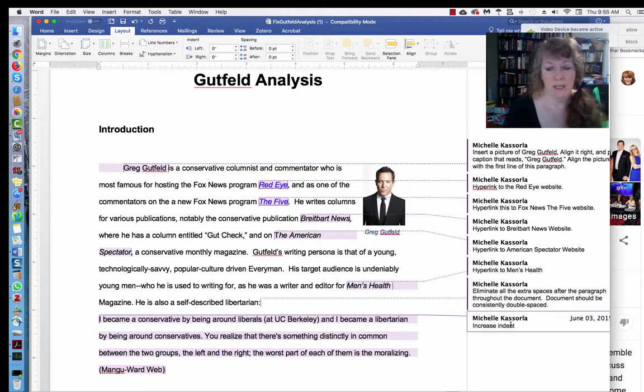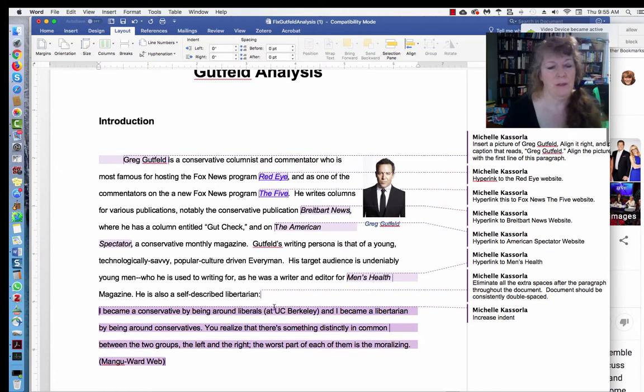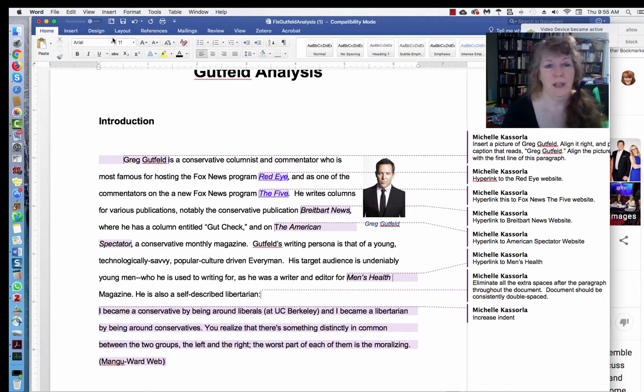Okay. So we've done that, and then we're going to come to this paragraph. It says increase indent. Now I could be getting rid of all these as I'm going. I'm going to show you how to get rid of them at the end though, but right now I'm just going to focus on this. I can click anywhere in this paragraph, and then I'm going to go up to the home button. I'm going to click the home tab, and then go over here to the right arrow.